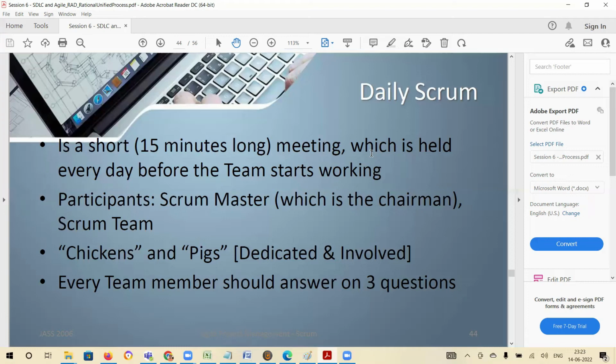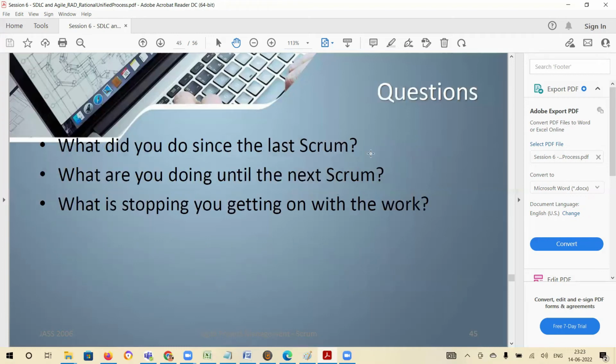Every team member should answer 3 questions in the Scrum meeting. What did you do since the last Scrum? Since it's happening every day, that means what did you do since yesterday, right? What are you doing until the next Scrum? And what is stopping you from getting on with it? The first two are clear, but the third one is what will raise the red flag, like telling that yesterday I faced a problem. That's when the team will try to help you and pull you out of the mess.